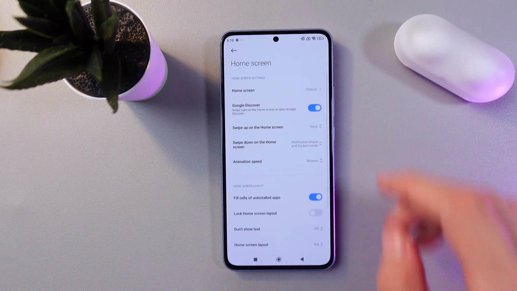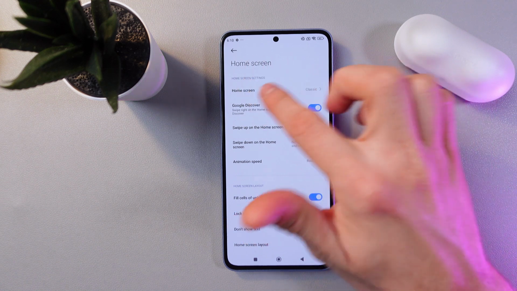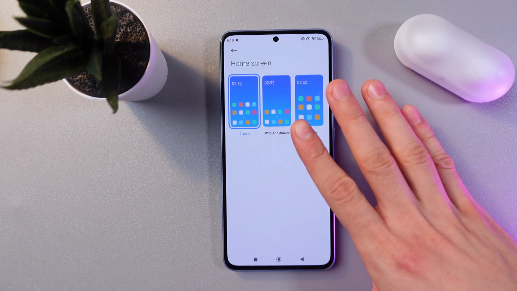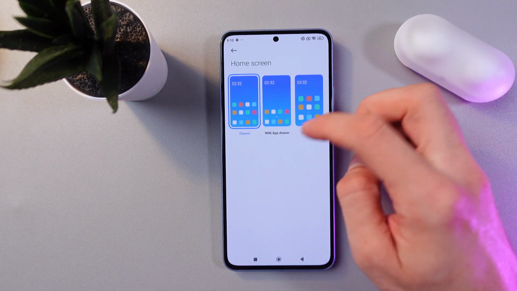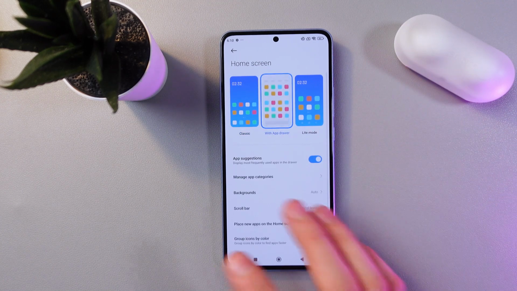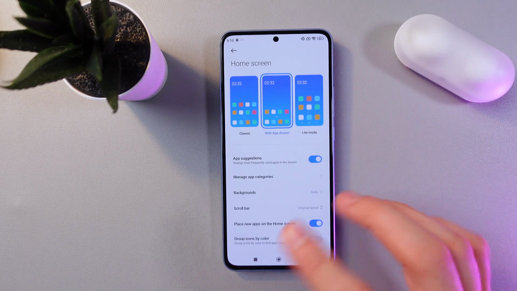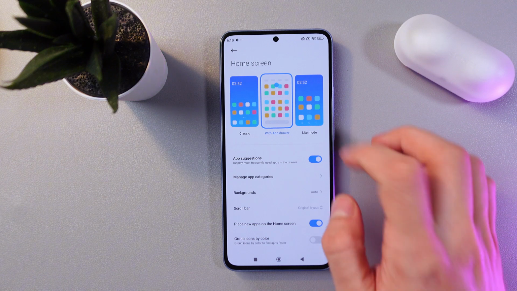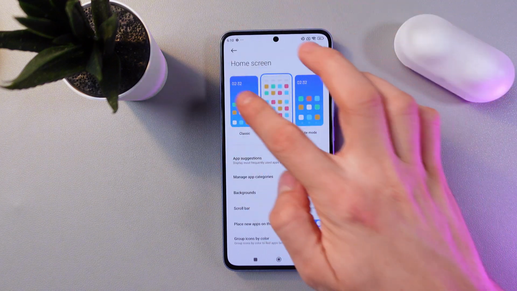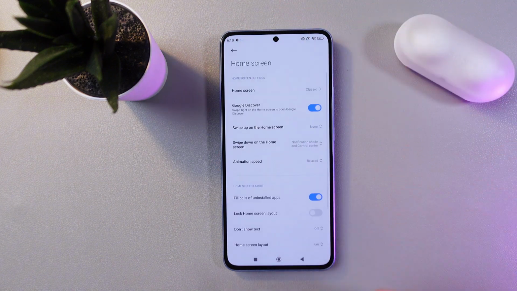For the further settings of your home screen, open up your settings tab, find your home screen tab right here. Tap on the home screen and you can choose from 3 presets, like leave it as a classic one. With app drawer, it makes your home screen more Samsung-like. We got this app menu and light mode, all right? I'll just leave it in the classic because I prefer it this way.